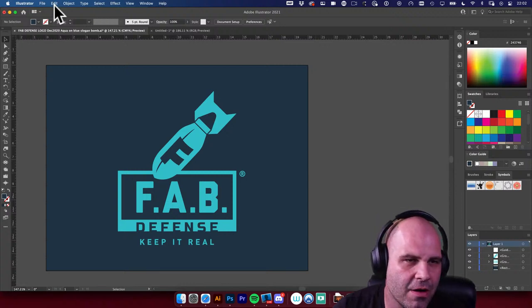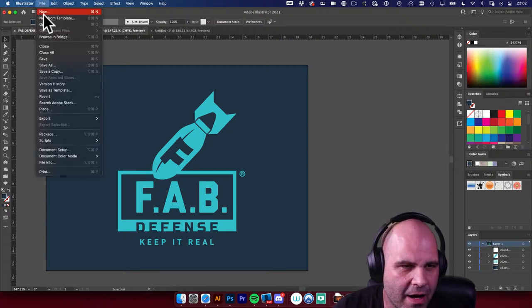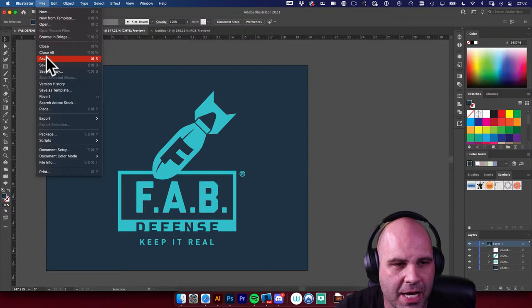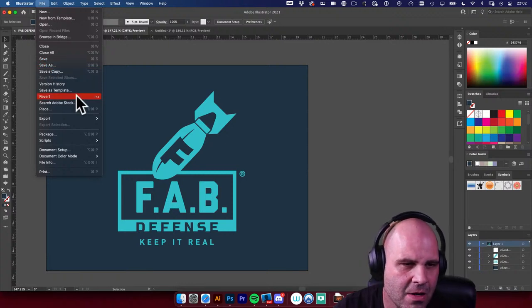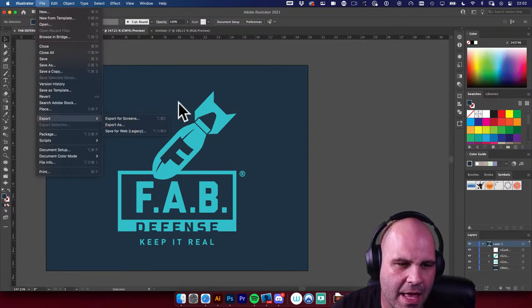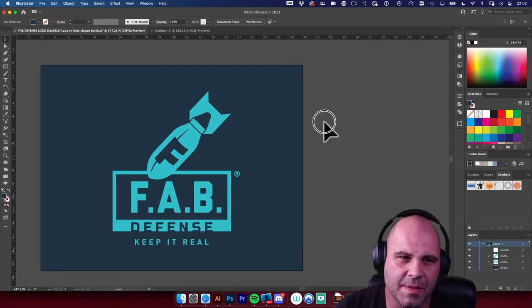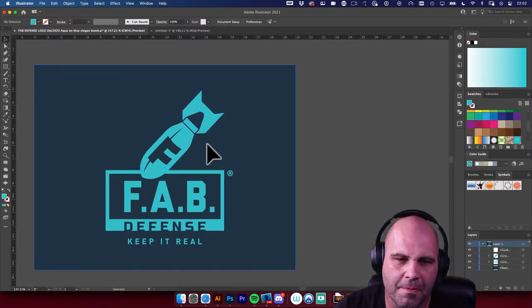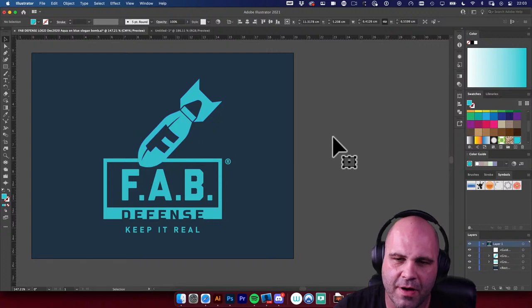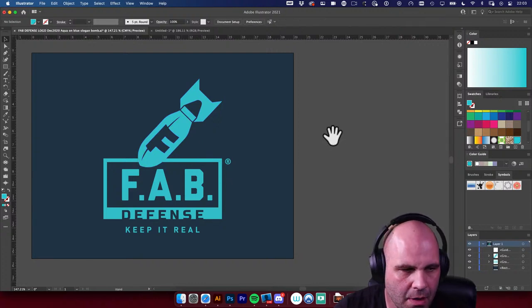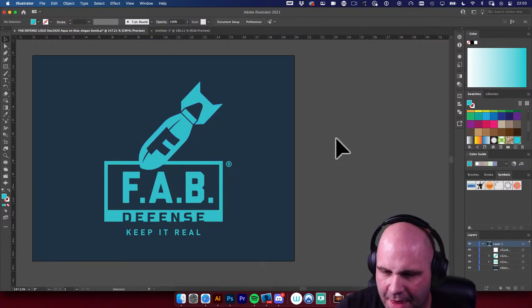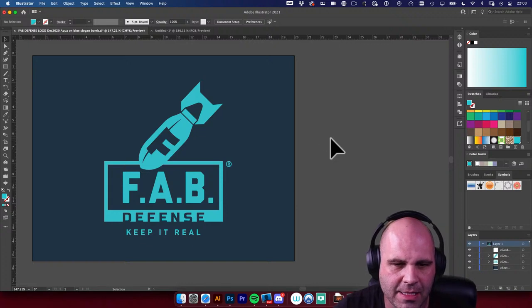And then just like any other software, right? Up here under File, you can save your stuff. And then when you're done and ready to export it, you can either Save As or come down here to Export. And that's pretty much it, maybe an oversimplification, but Illustrator is a lot of fun. I think it's really good to know. All right. So that being said, let's make a shirt.